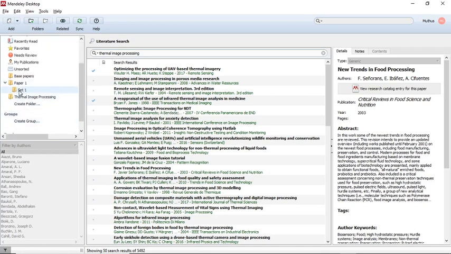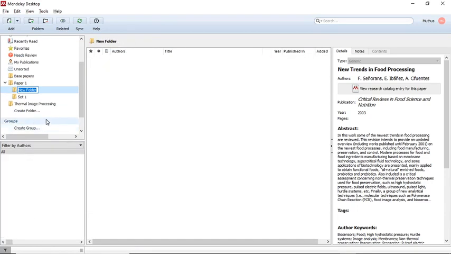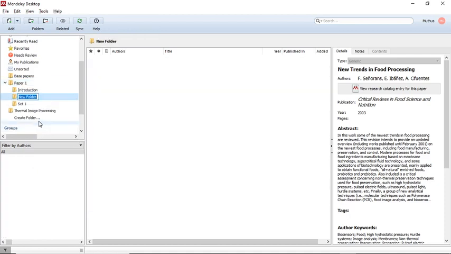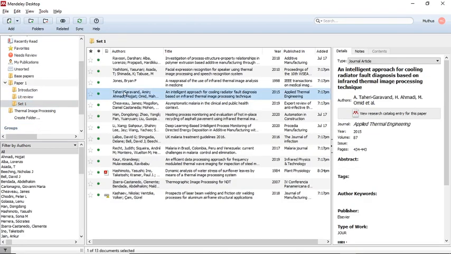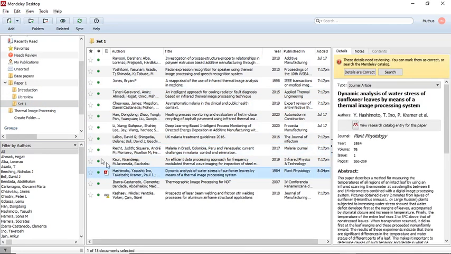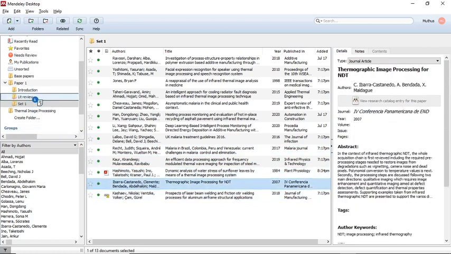After that, I am creating a new folder for the introduction section, and a literature review section. Whatever I would like to include in the introduction section, you can drag and drop into the introduction folder. For two papers, I am adding them here. For the literature survey, I may include more papers like this. So just drag and drop whatever you would like to include in the particular folder.